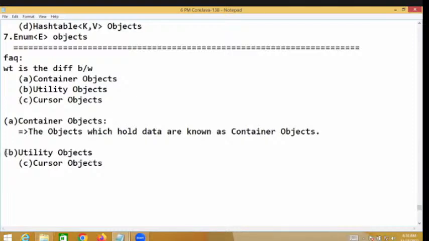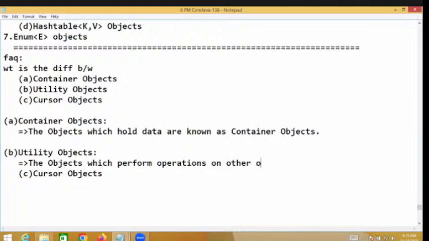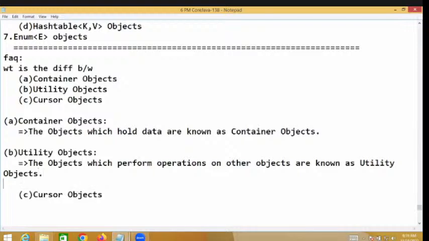Utility objects: the objects which perform operations on other objects are known as utility objects.